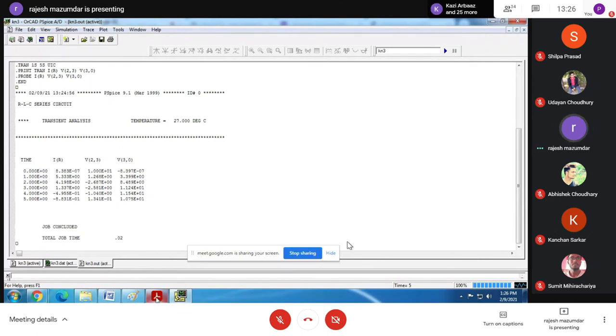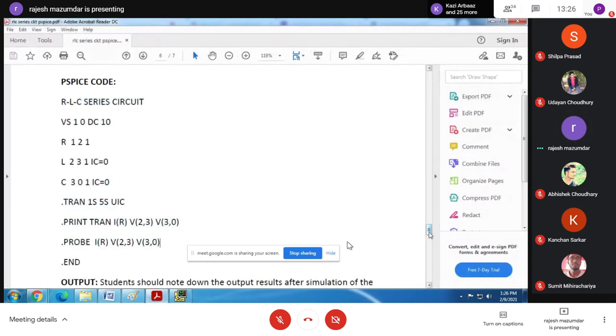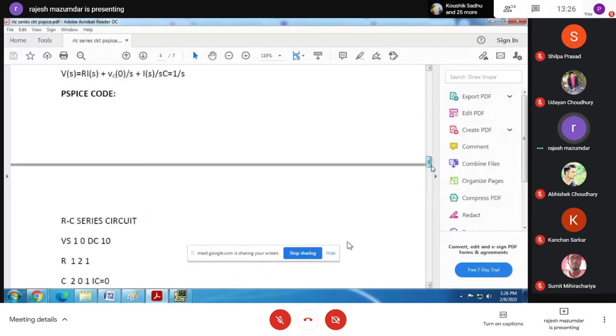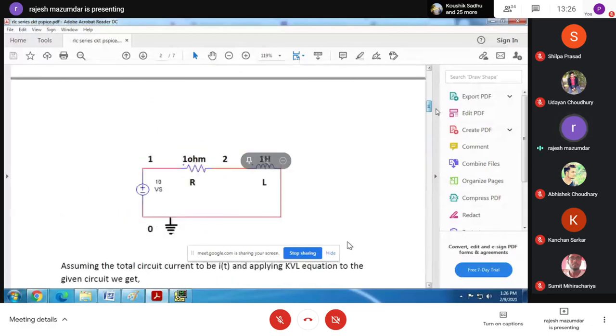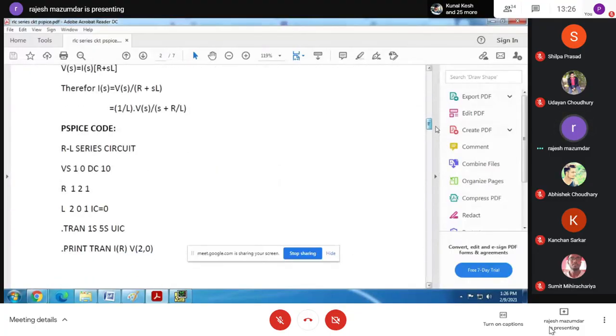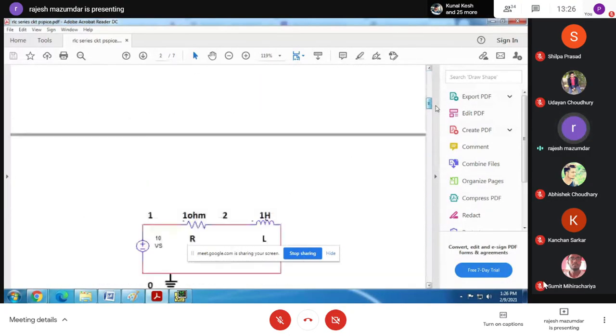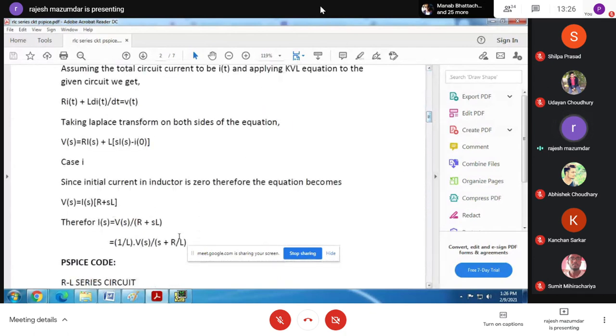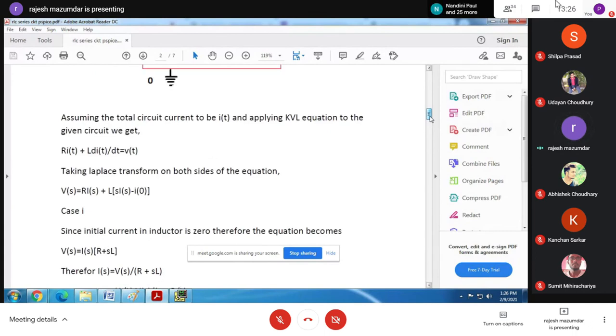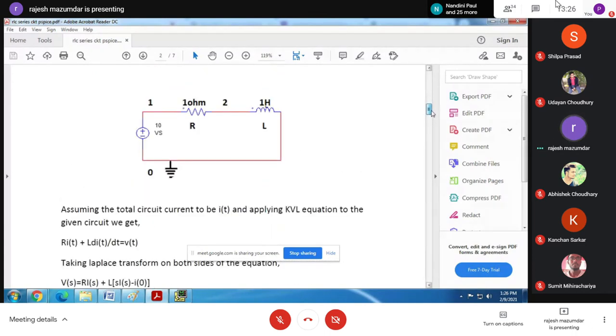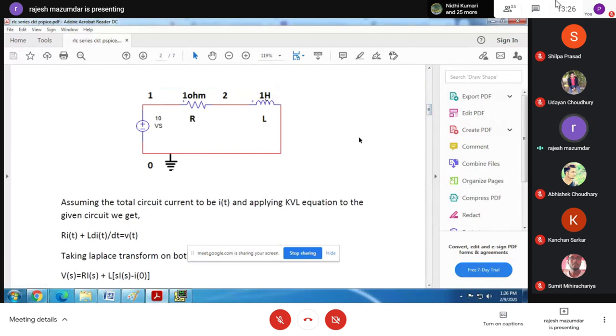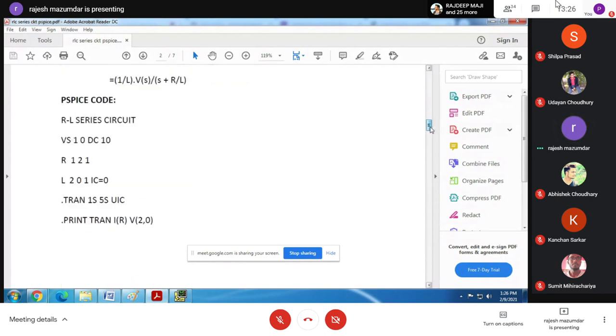Any query in this experiment, you can ask. All of you write this value here. The Laplace transformation is written here. How to derive this equation is the theoretical part, a lesson in your theory class. It is not present in your first semester, so just write down this one. This is also repeated in your third semester. For the introduction about PSpice, you can write in the same sequence.